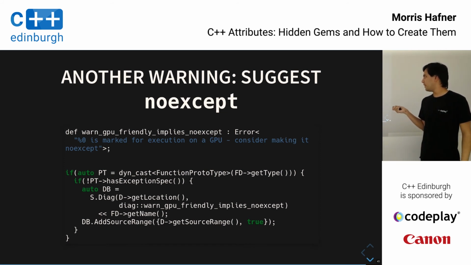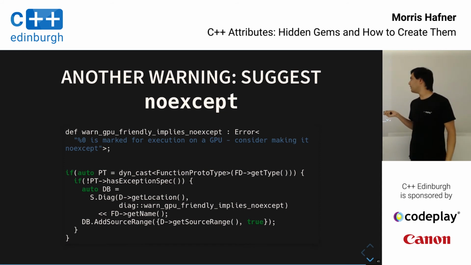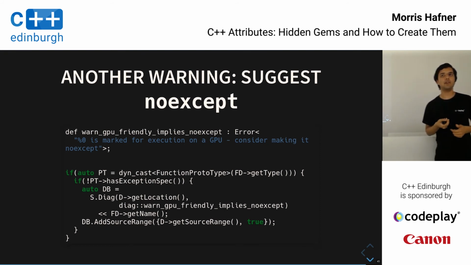So first we check, do we have a function prototype available? If so, let's check the exception specification. If it does not have an exception specification, so it did not use NoExcept or the empty throw, we emit the warning with the same source range.